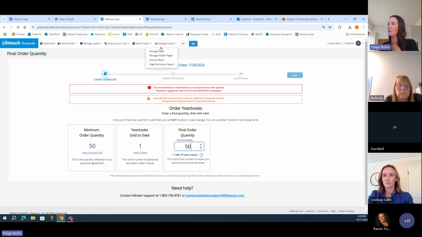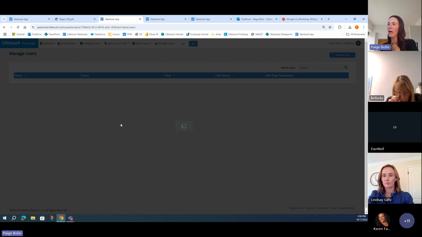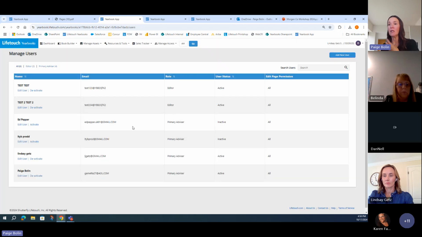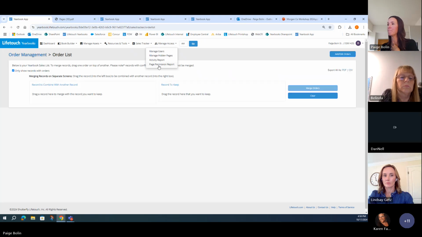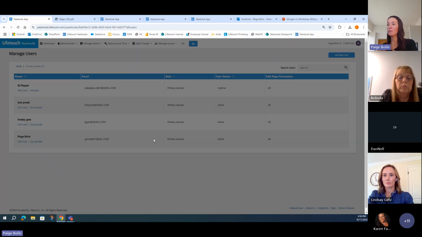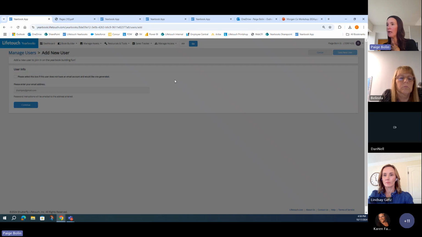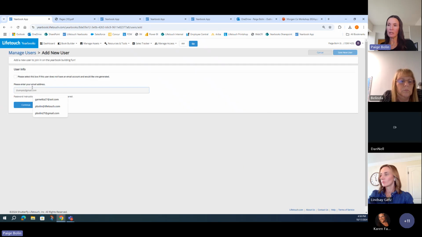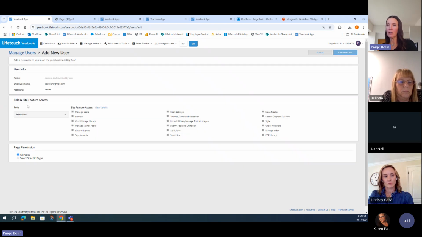And then let's go to manage access. So this is where if you have either staff members that are going to be added, or if you have another teacher that's going to help you, you can come in here and add new user. And so you can enter the email address here, hit continue, and select their role. So there's different site feature access per different role. So an advisor and a primary advisor has everything, but an editor doesn't. And so you can come in here and customize it if you want.